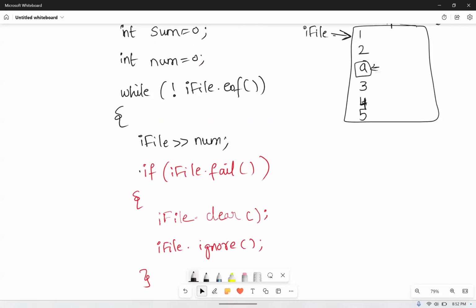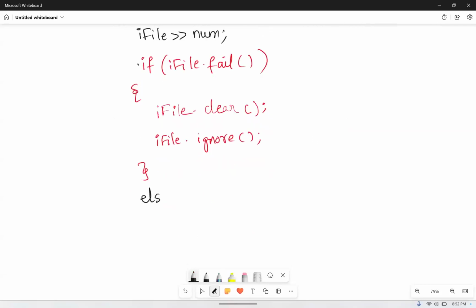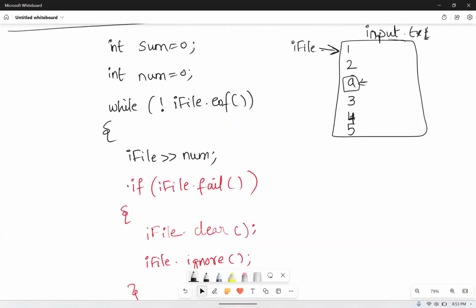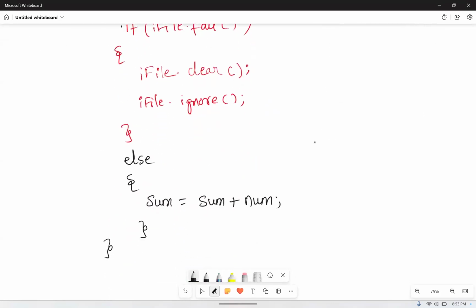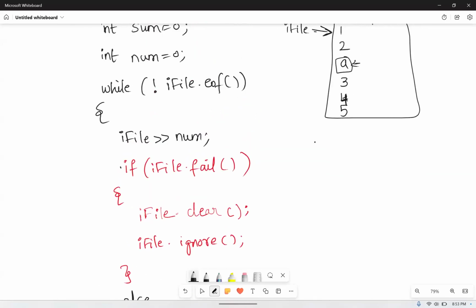What if it's not a failure? If it's not a failure, that means you have read valid data. Then you have to add it to the sum, so that you get the sum of all the valid data inside a file. So this is how you do it. This is how you utilize the data in a file to do this.